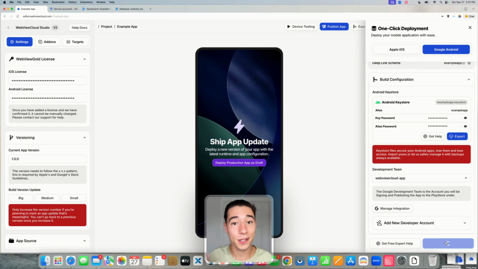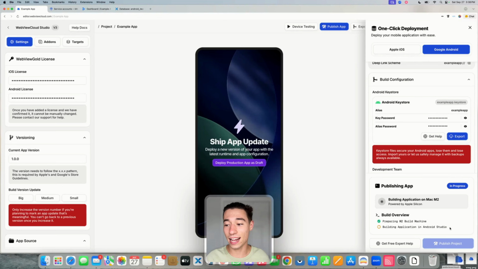This will now build the application. It will now connect to a Mac computer that runs Android Studio remotely for you. So you don't need to have a computer. You could technically do this from an iPad. And now it starts building the application on a Mac M2 and it's preparing the build machine. Now it's building it in Android Studio. You don't have to touch any of the code. It's a robot doing it all for you right now. So you can just lean back, get a coffee, go to Starbucks and just enjoy the next 30 minutes. That's about the time it takes for it to fully build the application.